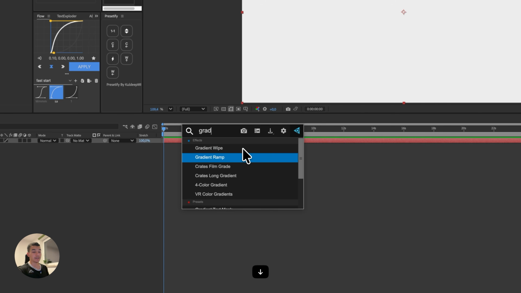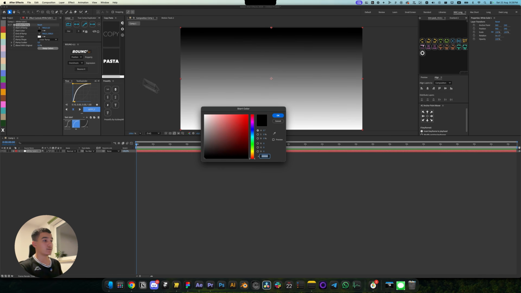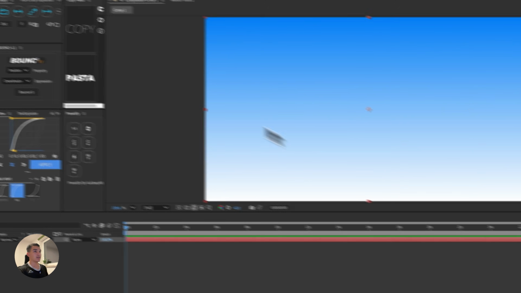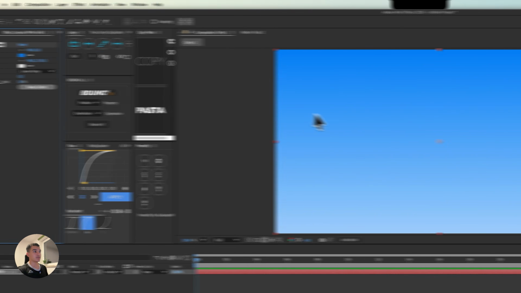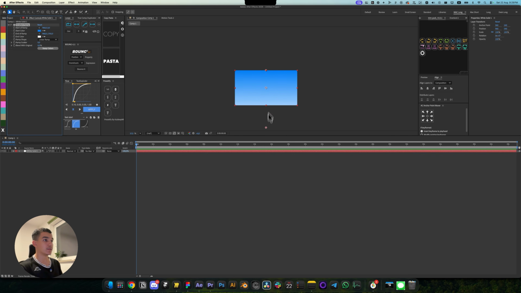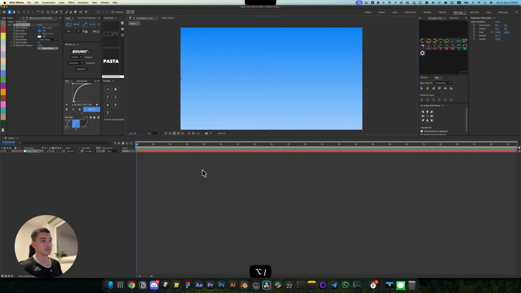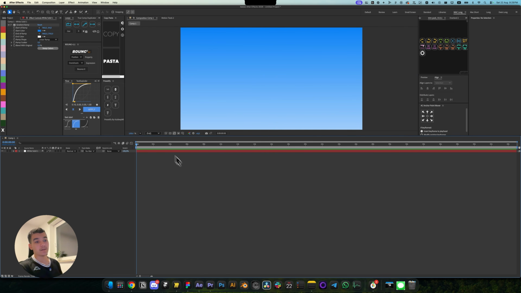Then you're gonna apply the gradient ramp effect to it. From here we're gonna select the blue color and we're just gonna move the end point of this gradient to the bottom here. That's all. Now let's move to the part where we add our 3D model.